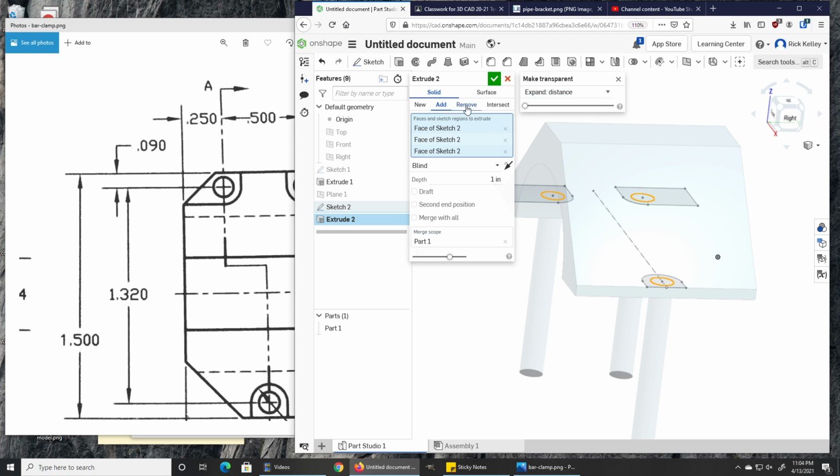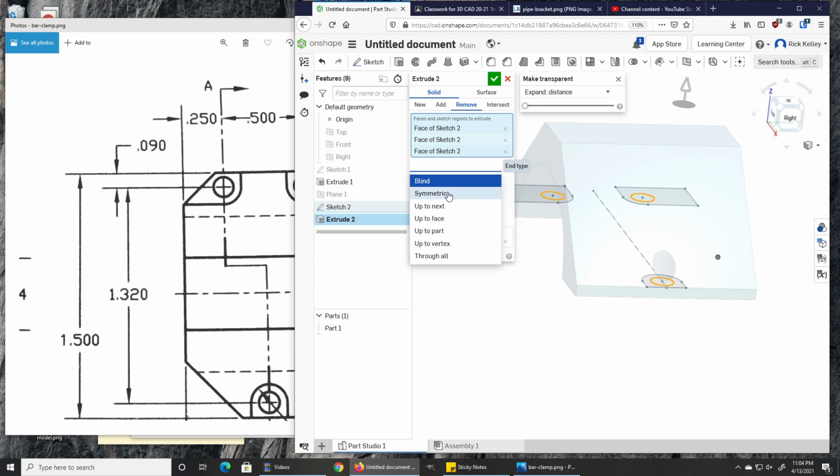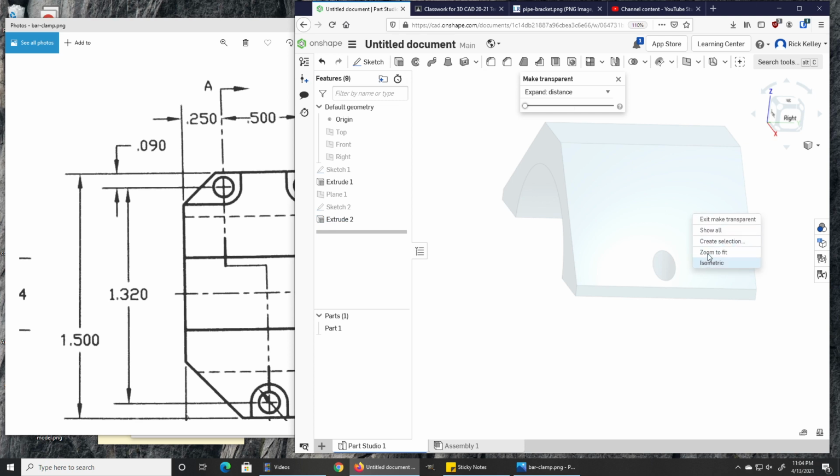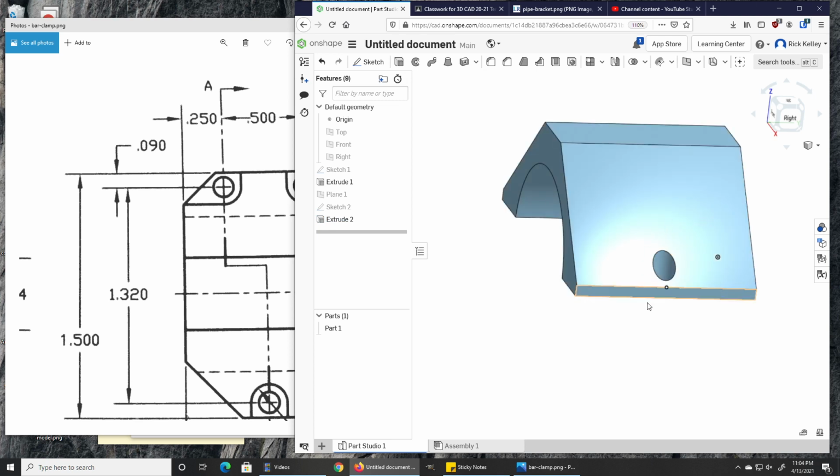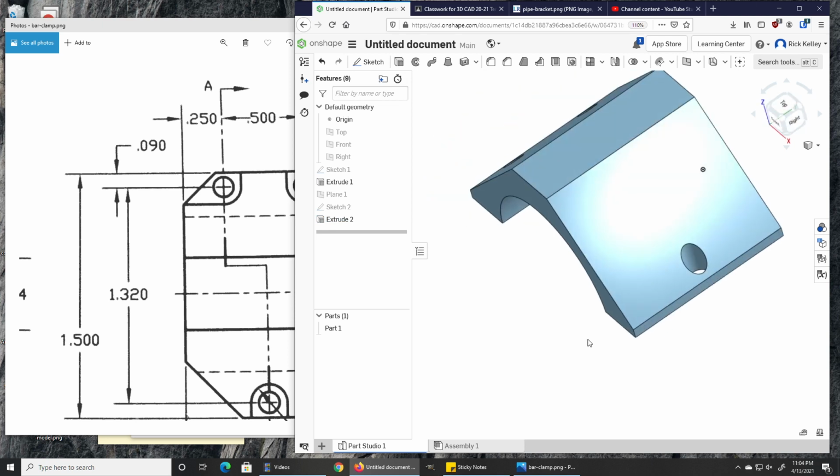We're currently in add mode. I want to go to remove. And you can see this arrow pointing up, and they're just going up, which means they're not coming out of the bottom. We need them to come out of the bottom too. So instead of blind, I'm going to choose symmetric. That way the holes go out the top and bottom. And I am going to leave it with a depth of 1 because that's more than long enough to come through top and bottom from where they are. And I'll just right click and exit the make transparent. There we go. We punched all of our holes.